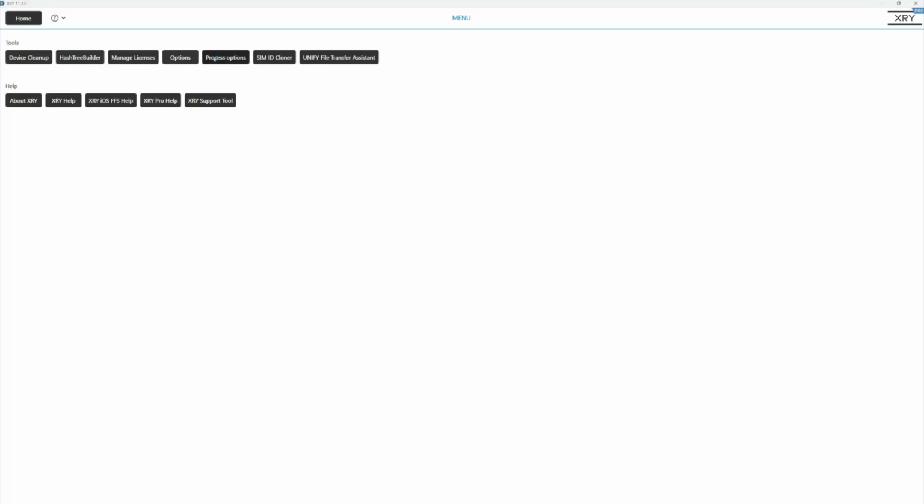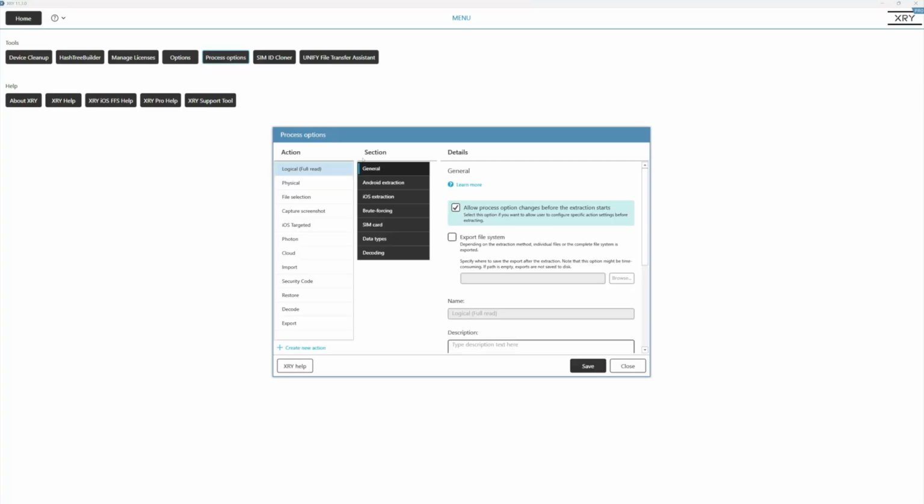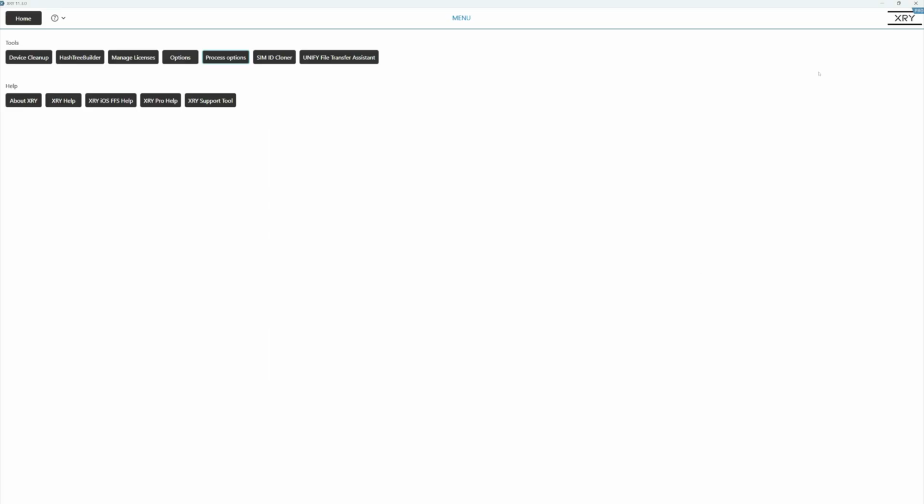So if we go into the menu and select process options, you have the capability to export your file system as part of your extraction. And you can choose the folder path where you want that to take place. Now remember to do this for each of your actions and then hit save, and it will export the file system at the same time as doing your extraction.